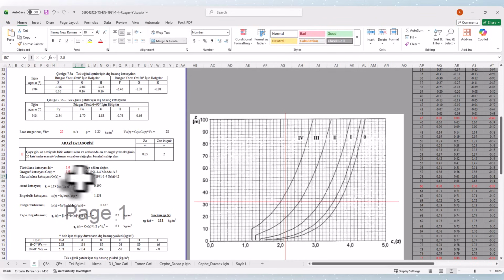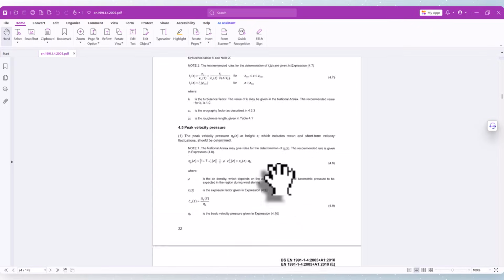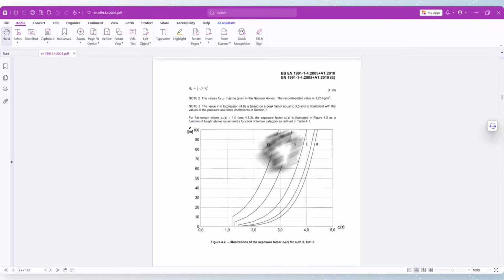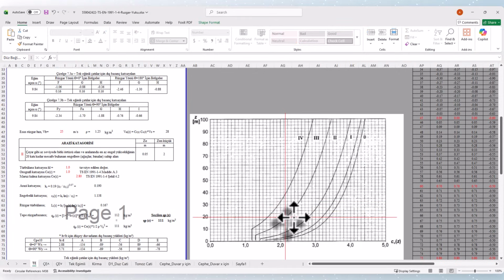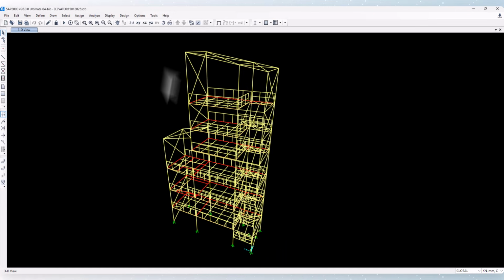How I find it, I will show you. This is table 4.2. Table 4.2 here is not so clear, but you can find it because it is not obvious somewhere. I will show you from here. Our height was 20 meters, as you know.